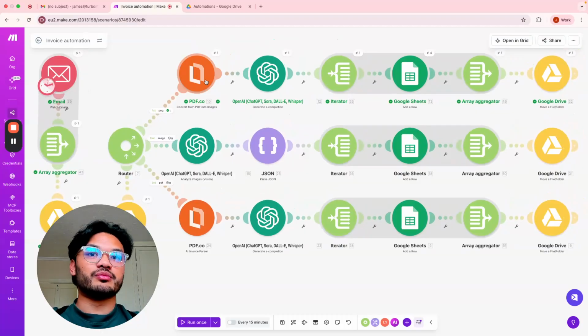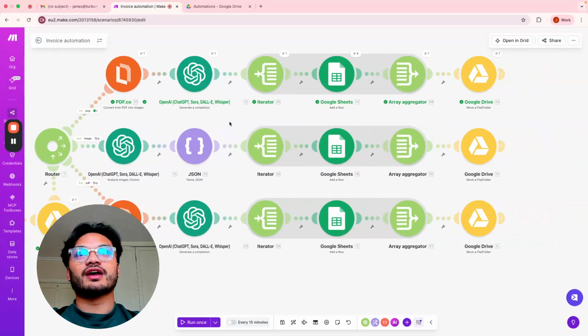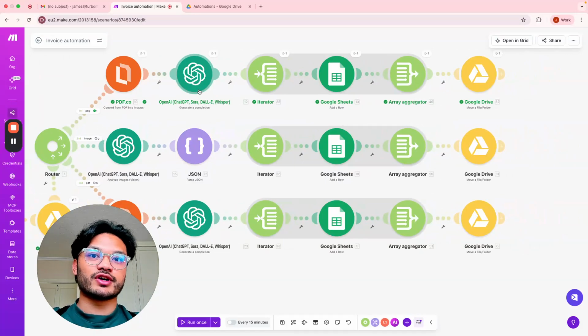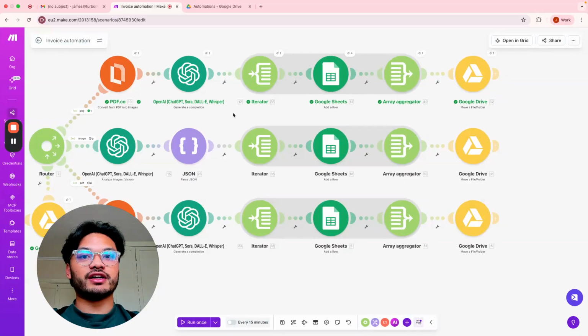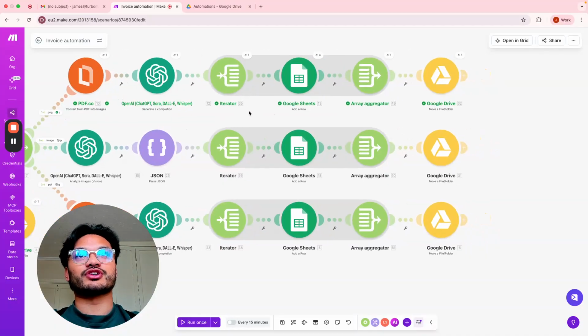So in the pdf.co module, the data within the invoice is converted into a processable format. And then OpenAI is used to extract only the relevant information that we want, because there's a heap of information on invoices. You've got addresses, company names, a huge array of other things. But for my processing, at least, I only really need the line item, the quantity, the price, and the total amount. So that's what I've extracted.